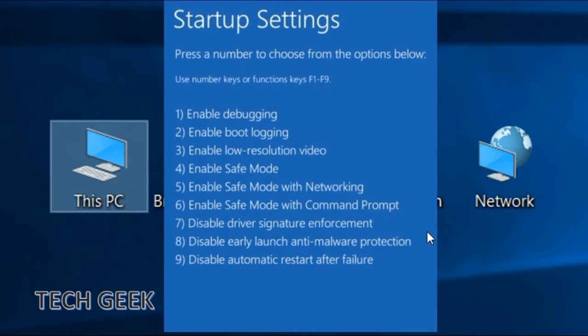Step 5. Now you will finally get to the startup settings screen, where you can press 1 through 10 or F1 through F10 to pick your different settings. Press 4 or F4 to enable safe mode. That's it. Windows 8, 10 will now load in safe mode. You'll have to type in your password to log in once it starts back up.